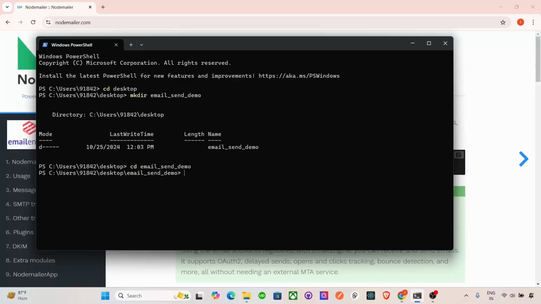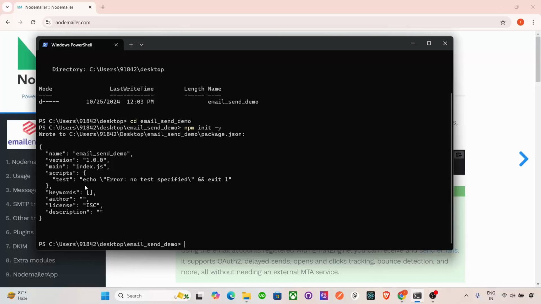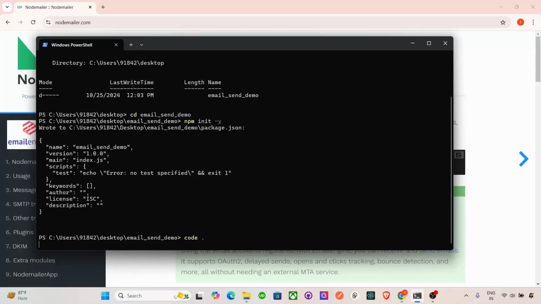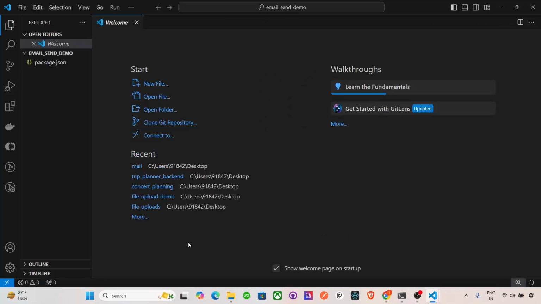Now we have to initialize our project. So type npm init -y. So this will create a package.json file for our project. So we have to go inside the editor. So type code dot. Now it will open Visual Studio Code for us.